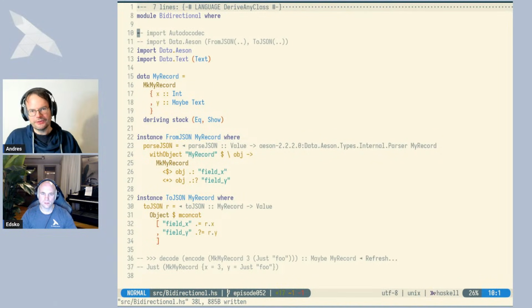Also, autodocodec is, I think, inspired by Tomland, which is a bidirectional parsing and printing library for TOML. So the same ideas are not limited to JSON. They apply to many other situations: general parsing, printing, serialization to binary code and deserialization as well, right? So you can imagine many of these libraries.